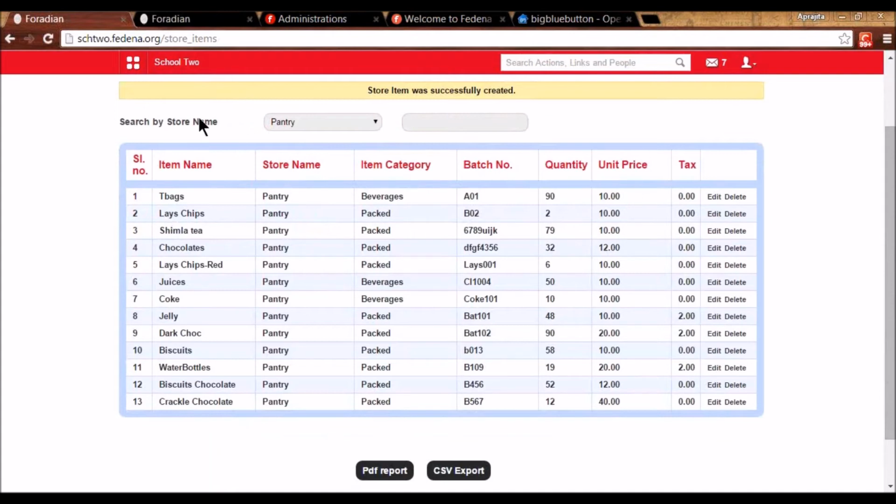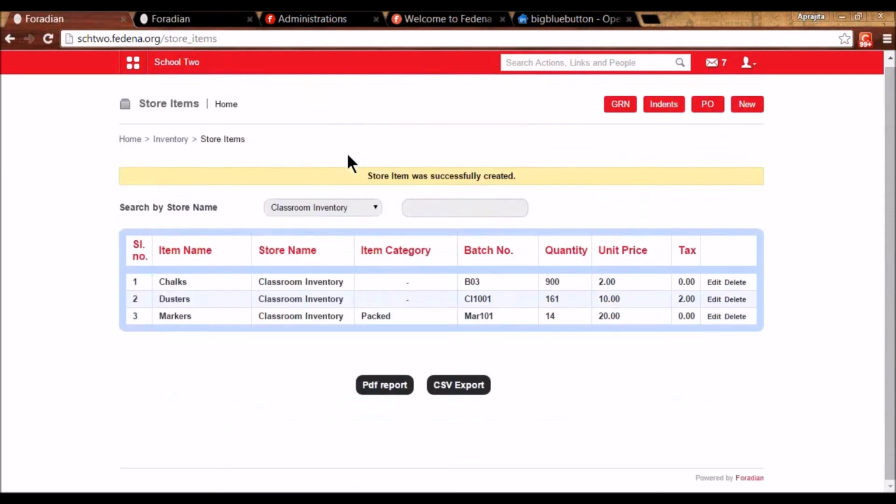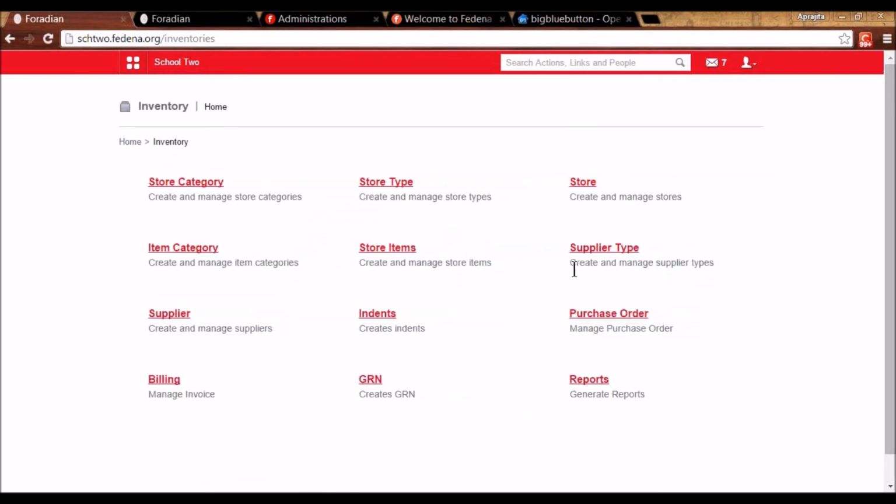So all the details of a particular store will be available here. For example, for classroom inventory, I have chalks, dusters, and markers. And this is the quantity that is available. So now whenever we want to order a new item in the store, we'll be contacting a supplier.